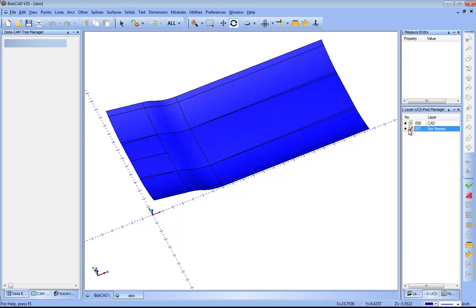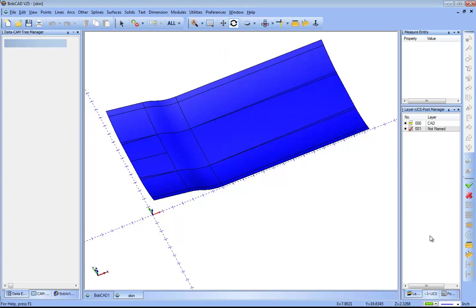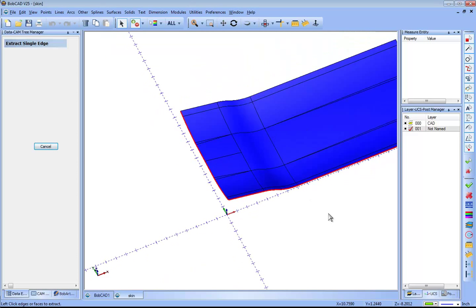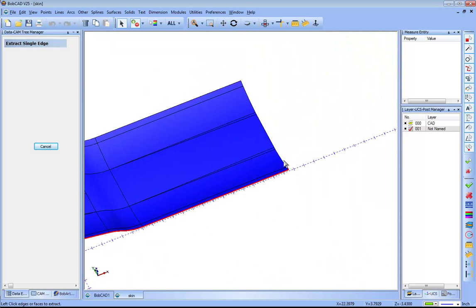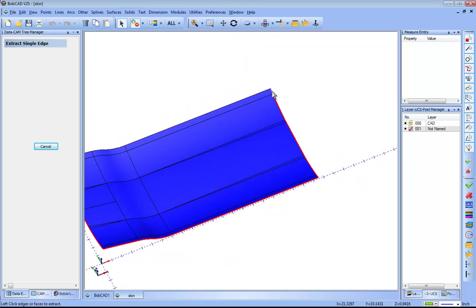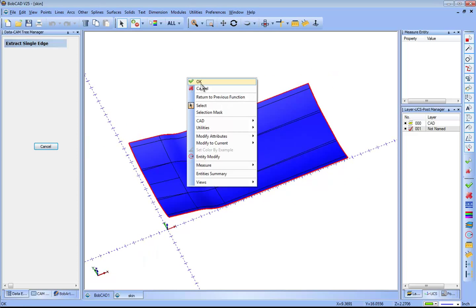I created a new layer and made it active, and then I went to Utilities and Extract Edges, and I just went around the outside of the part, extracting the outermost edges of this surface. What I'm going to do is rebuild this surface using these new edges that I'm creating here. Alright, so I'm going to just go around, and now I have all my surface edges.